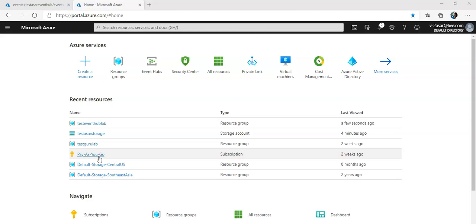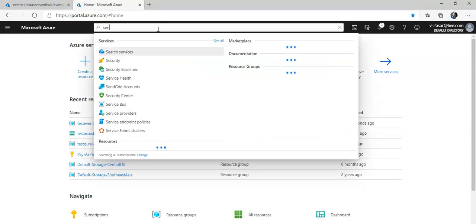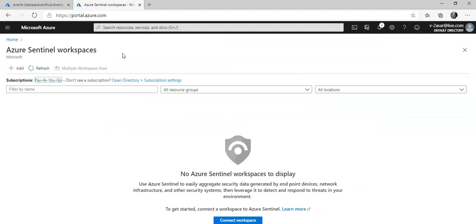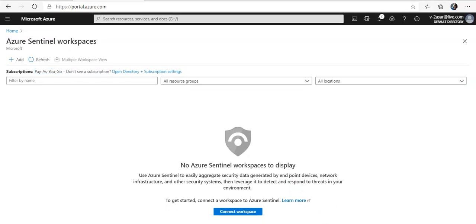So how will you enable Azure Sentinel? In the search box, type in Sentinel. Here you see Azure Sentinel, click on it. It says no Azure Sentinel workspace to display. Use Azure Sentinel to easily aggregate security data generated by endpoint devices, network infra, and other security systems. Then leverage it to detect and respond to threats in your environment. Right? So I do not have a workspace here. I will click on Add here.